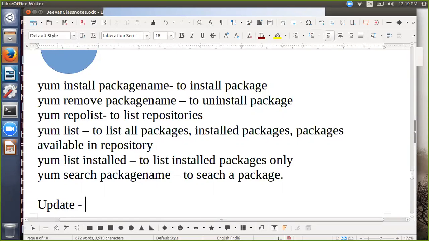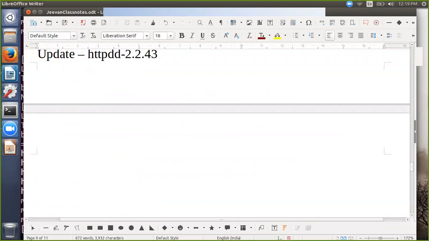They release this software with a new version. So there would be a version like this: httpd-2.2.42 is a version. In this version, they have a bug. What they do, they fix it and release it as a new version, 2.2.44.